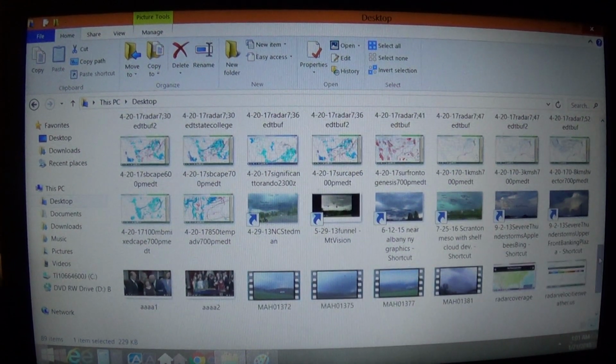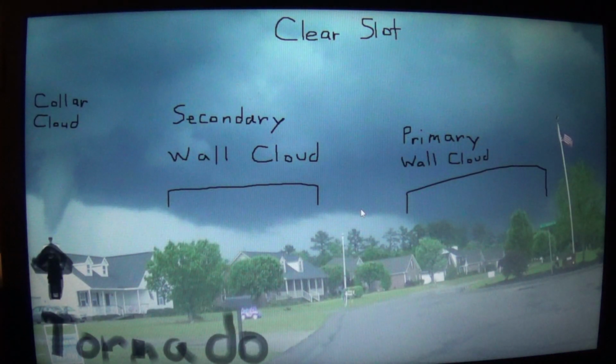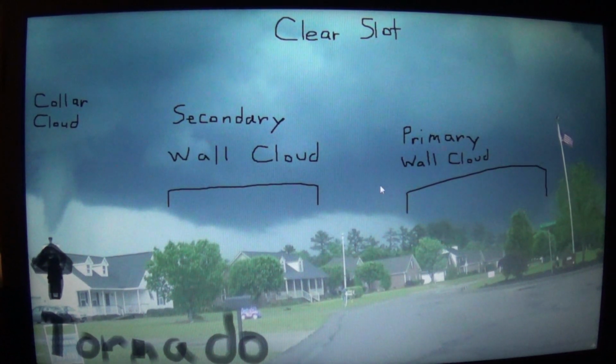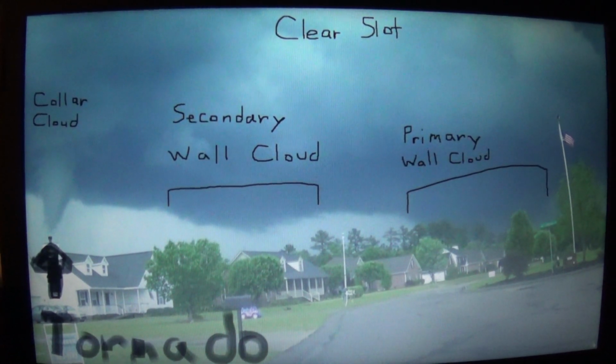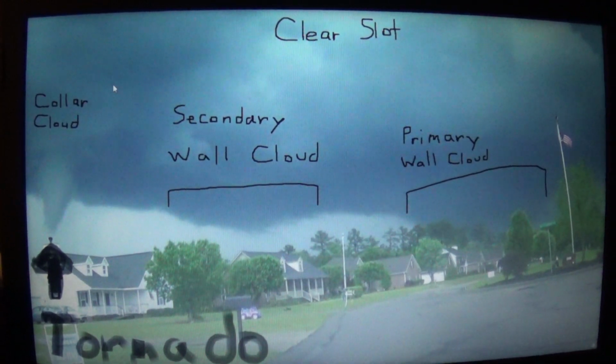And there's 4 other events here. Here's also another North Carolina event. I don't know if there's such a thing as a primary wall cloud, secondary, but this primary is closer to the thunderstorm's center where the rain and hail is. And here's the tornado. You can see a collar cloud right here wrapping around it. The clear slot is right here. Clear slot associated with this tornado.